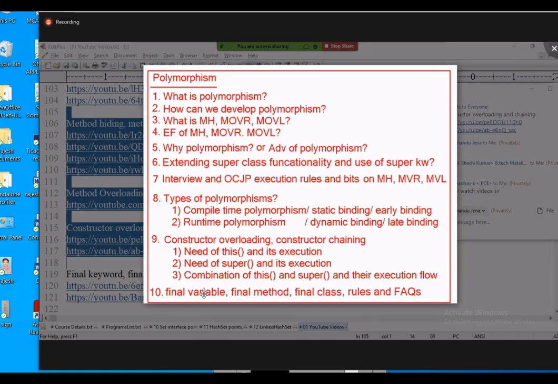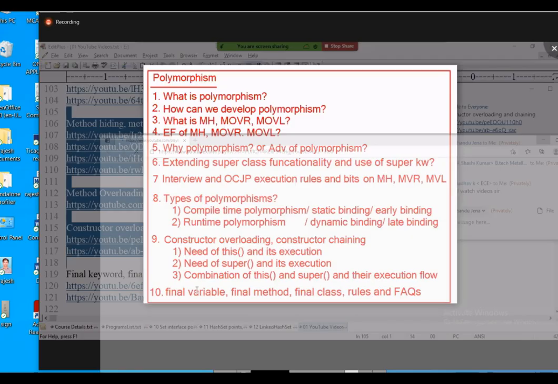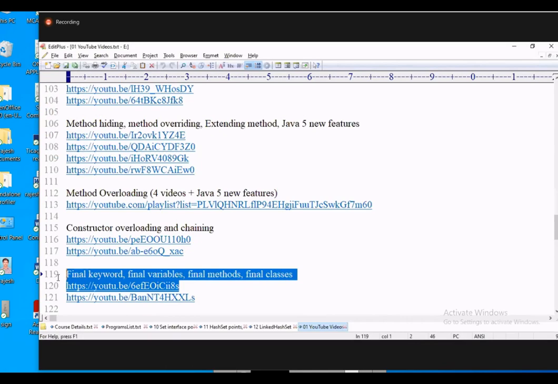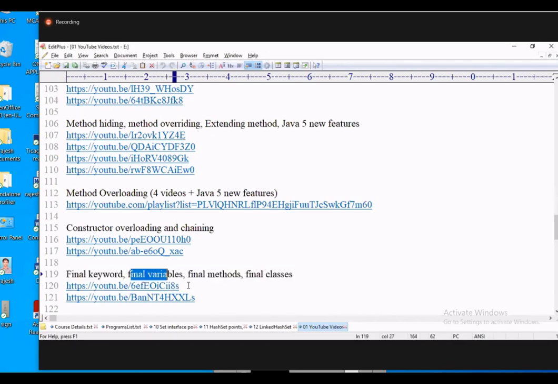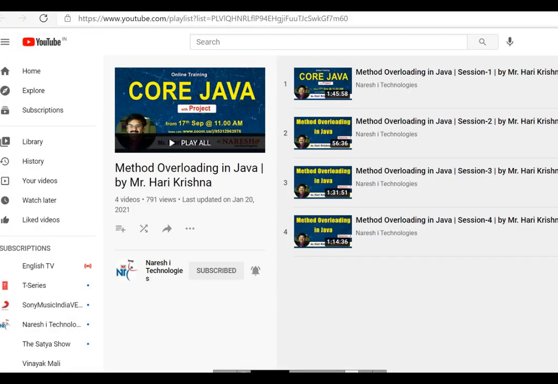Coming to final variables, again there are four types: static final variable, non-static final variable, parameter final variable, and local final variable. Are there any rules when working with final variables? Apart from the modification rule, static final and non-static final variables have some rules. So this first video is completely on the final keyword and final variables only. This two-hour class is on the final keyword and final variables only, so you must watch this video too.